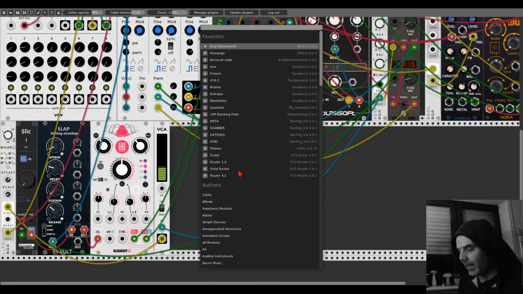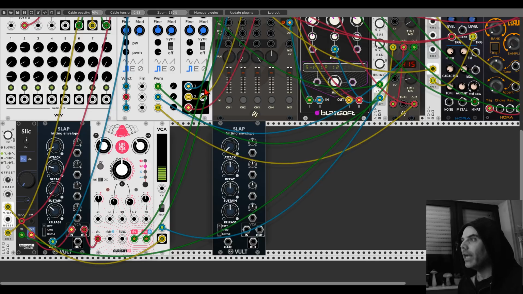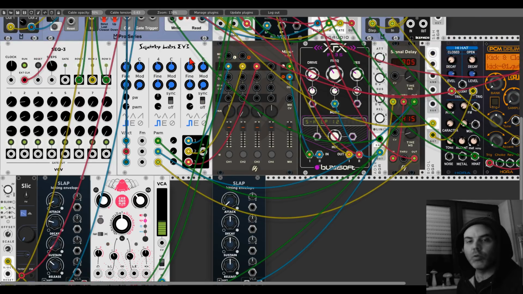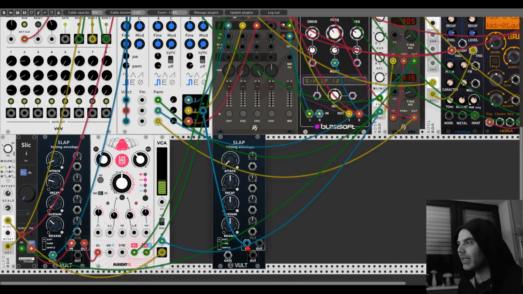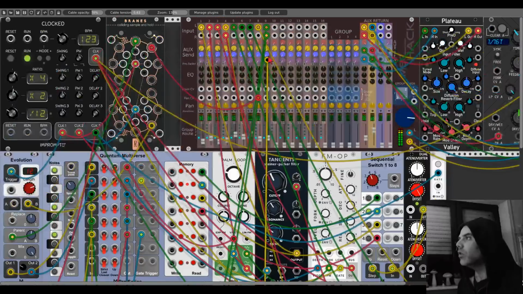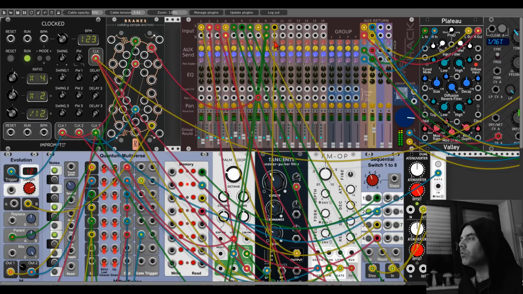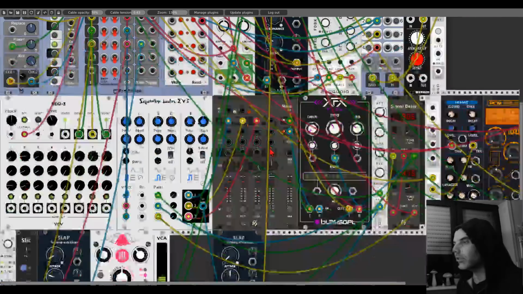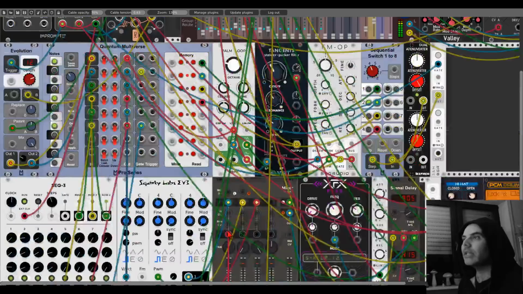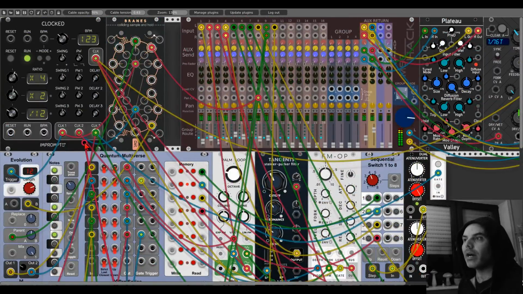Let's use another slap. And here we have the mixed output from Skunky Labs, from the Even 3. So we can mix all three waves together. We will send this to the VCA. This will go to the mixer. I will already put some reverb on it, never mind. But this will receive a gate from the multiplied by 2 clock.